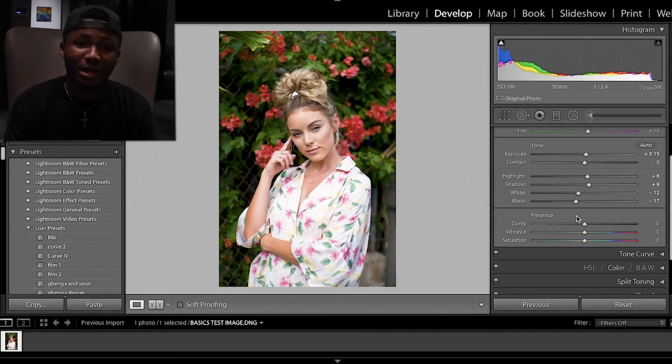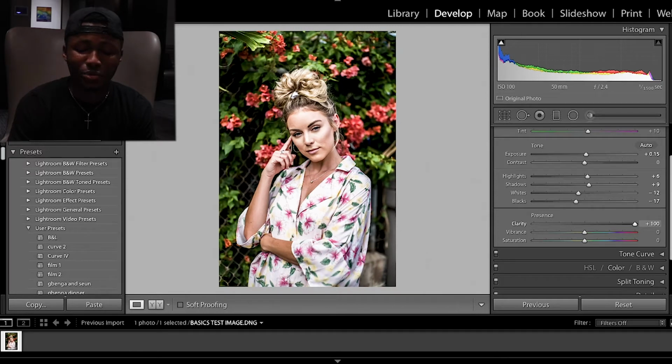Now the clarity adds extra contrast and sharpness to your picture. Sometimes it's just too much. If I slide it up now, you see that the picture looks very unnatural and it looks too gritty.